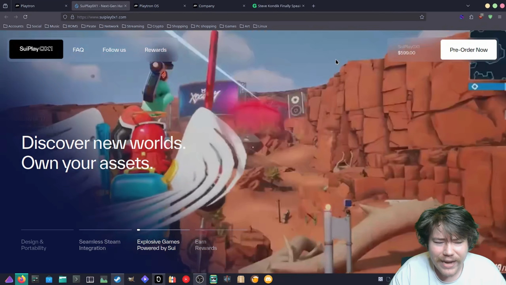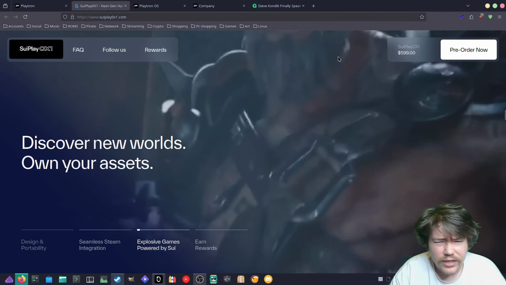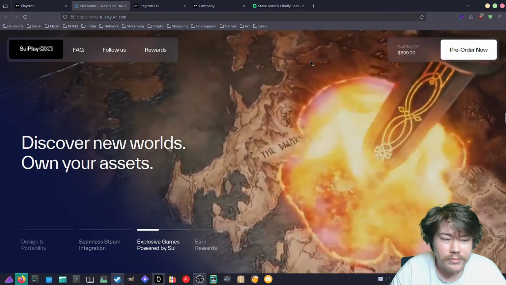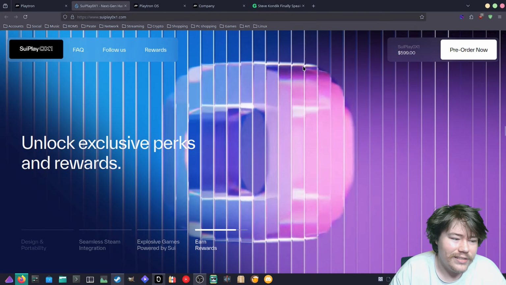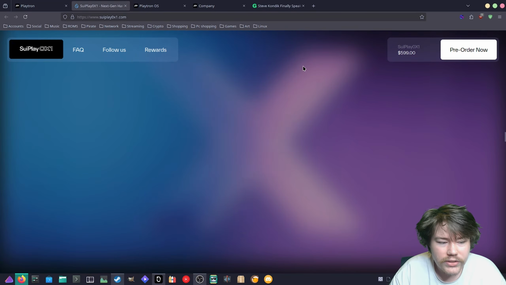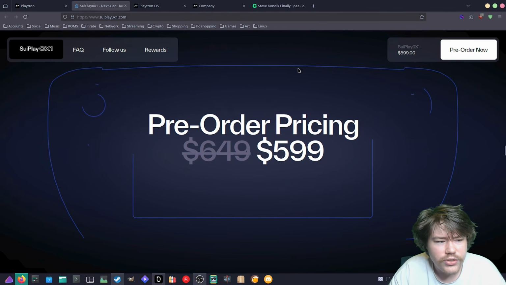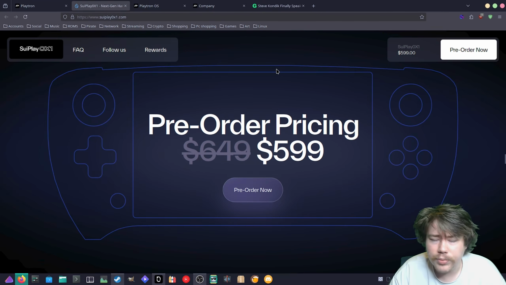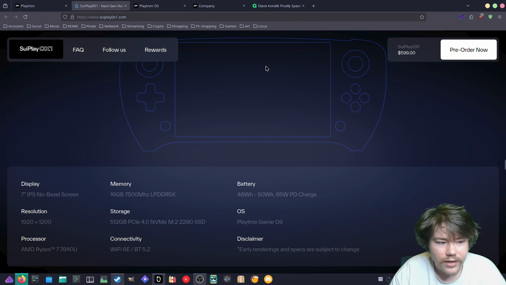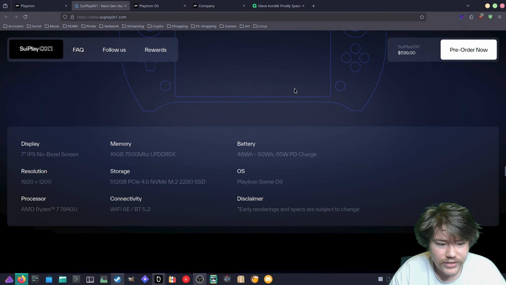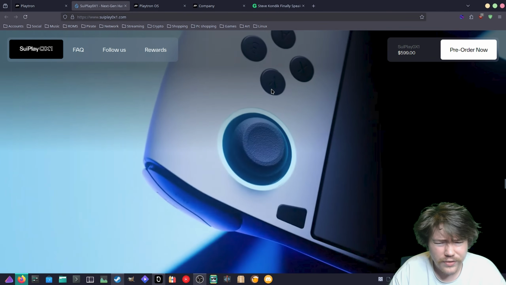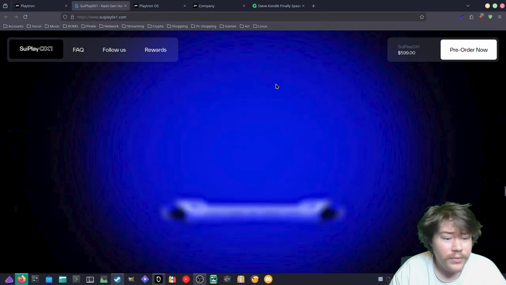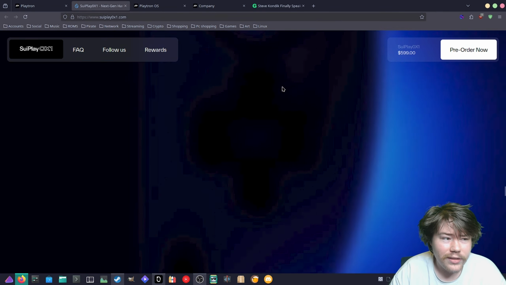This whole Web3 gaming thing is becoming relatively popular in the crypto space. This seems to be on this device. And it says here, unlock exclusive perks and rewards. One of the things about Playtron is when you make a Playtron account, you actually get some asset in your account. And I think if you buy this device, you'll probably get more assets of whatever crypto they use. So I'm not promoting it, I'm just explaining that that's what happens.